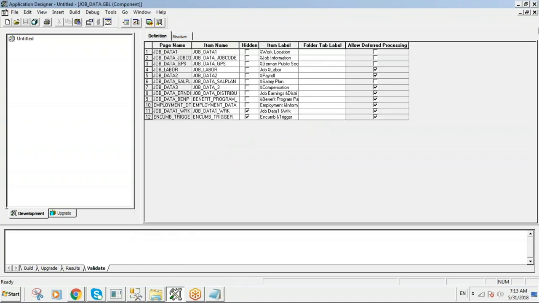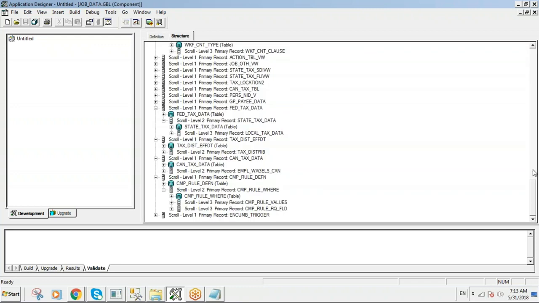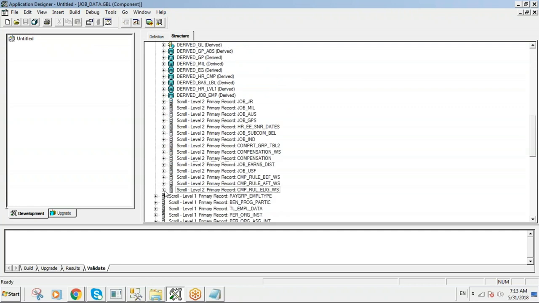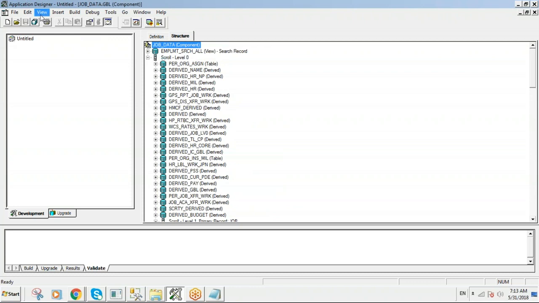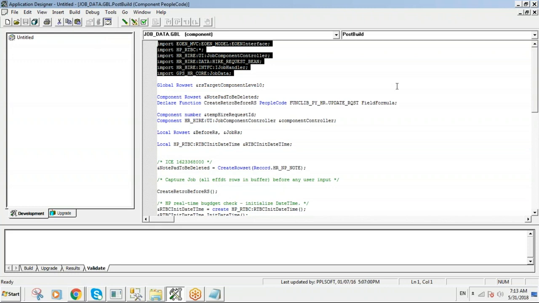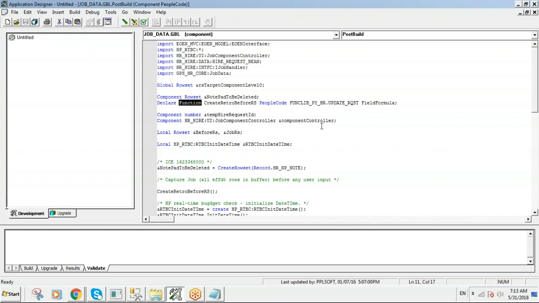First, this is the delivered component, Job Data. It has a big structure, with a number of level ones and a number of functionalities included in Job Data. Now, if you open the PeopleCode of the Job Data component, please ignore this import stuff. This is purely related to the application packages. This is the topic we are going to discuss now, functions.